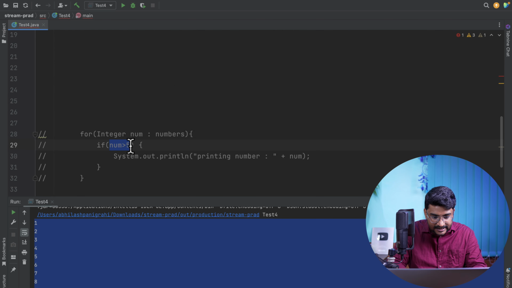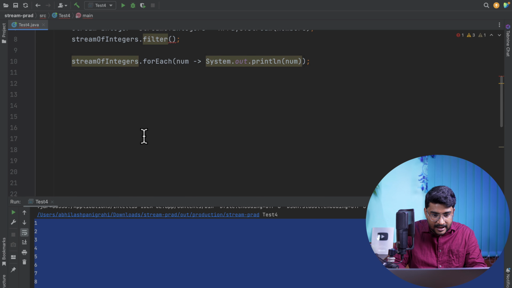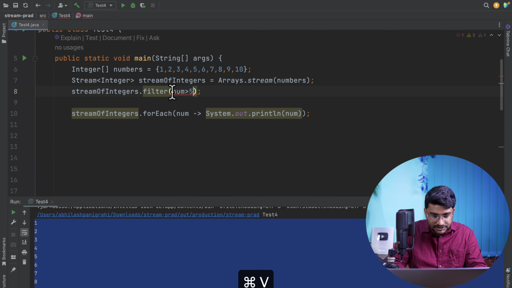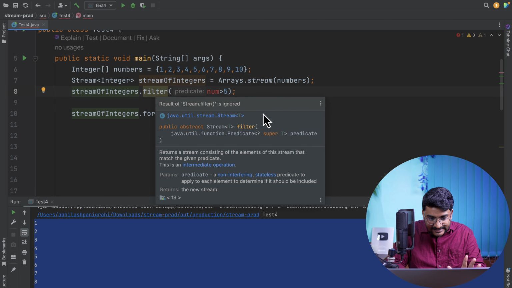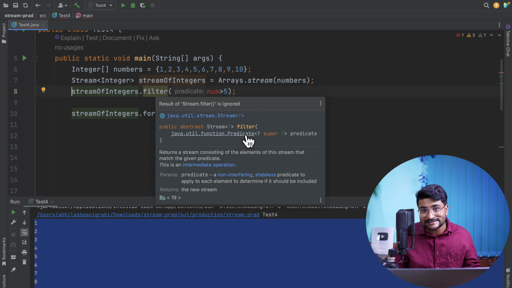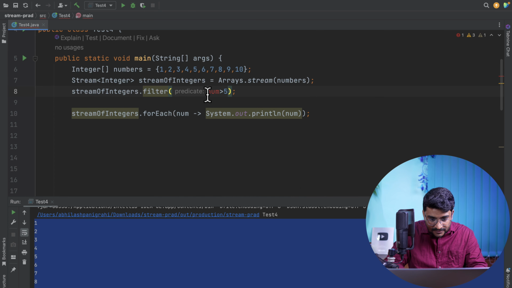This is the logic according to which I am going to filter out the numbers, right? If the numbers are greater than 5, I'm going to filter them out and create a new stream out of it. Now this is giving me an error because this filter takes a predicate as a parameter. As you know, predicate is again a functional interface, right? You cannot pass number greater than 5 directly over here. It's not taking a boolean. It's taking a predicate.